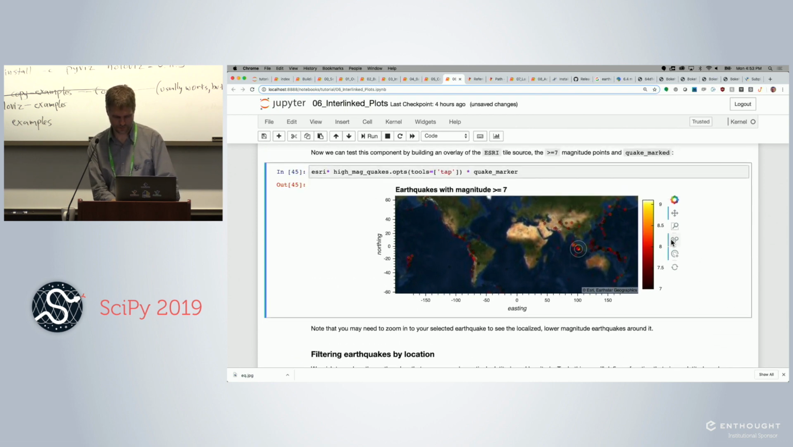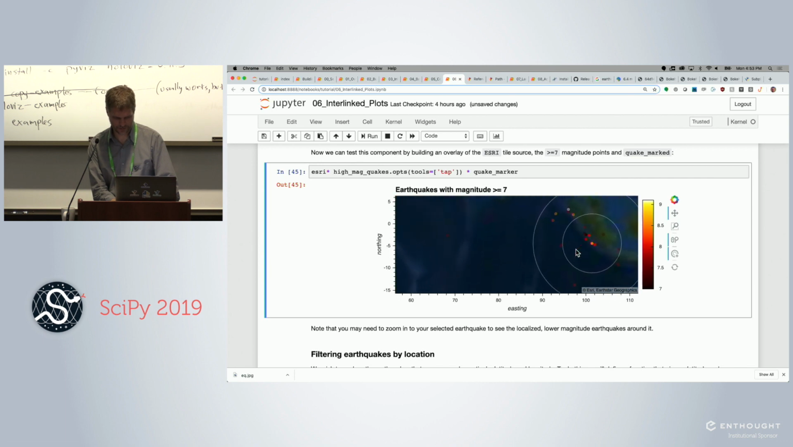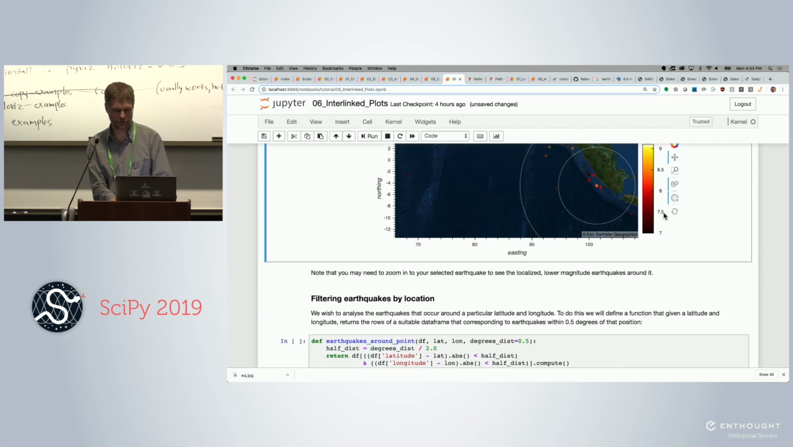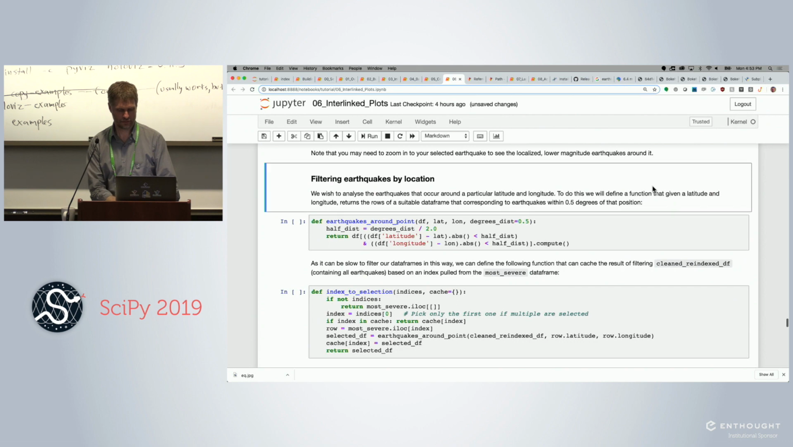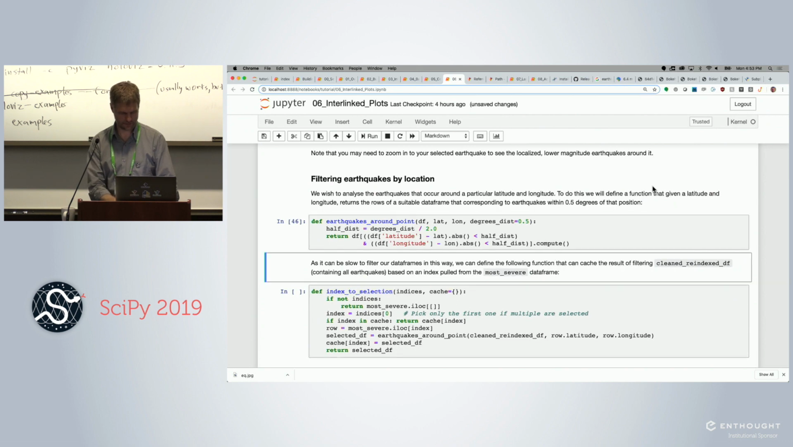If you zoom in, you'll see that it's actually selected earthquakes in a local area around it. That'll become important in a minute. So whenever you click on something, what it does is look in an area around it and select that particular set of earthquakes. And the reason for that is that we're going to try to explore different dimensions of data for the nearby earthquakes. So if we do that, that'll happen here.